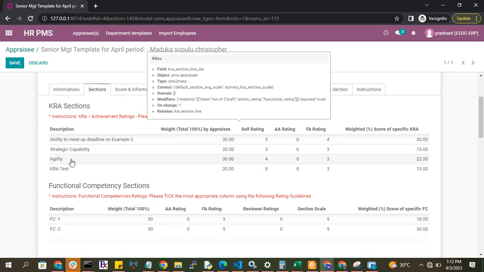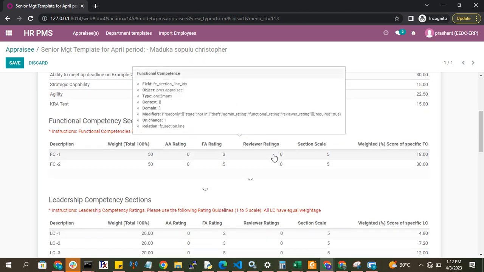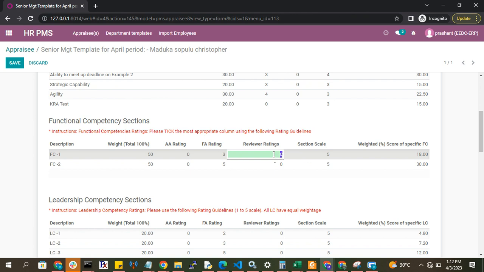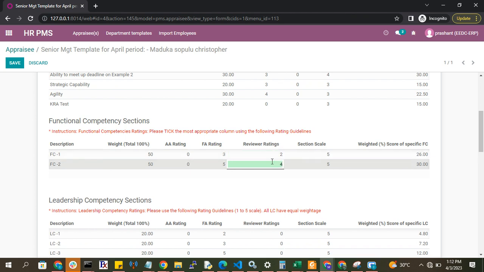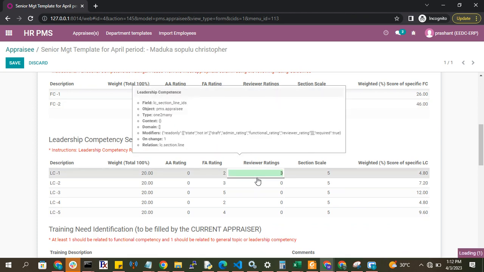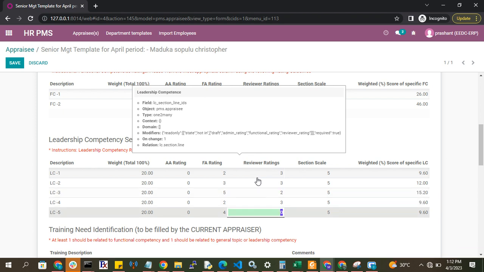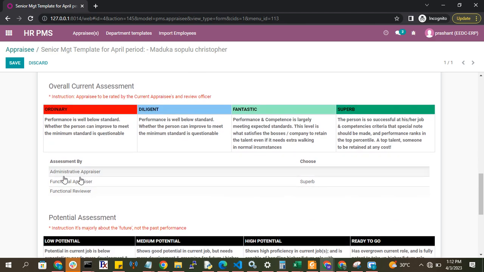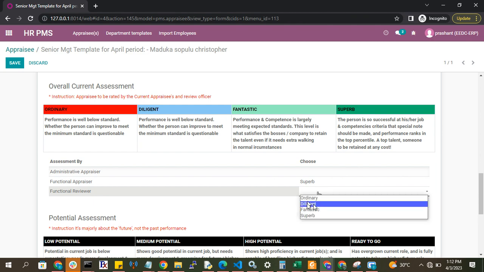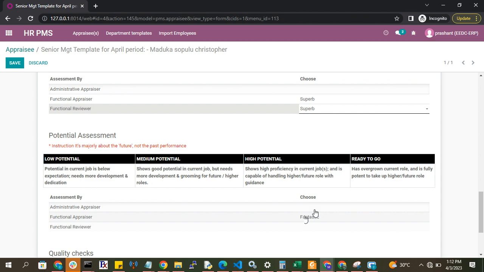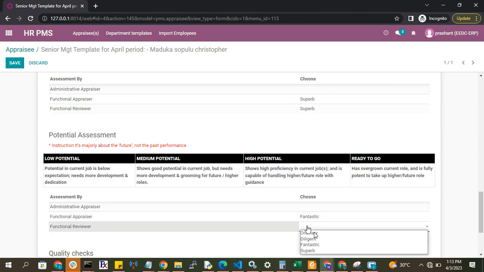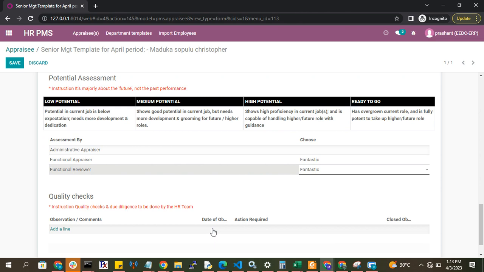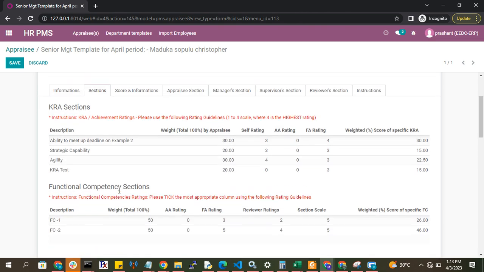Okay, so I can't do any review on KRA sections. So I'll come to the functional competency. That's where I can do that. Come here, two, three. I'm also doing my own rating. All right, so I'll come down. If there is any need for me as a functional reviewer, I'll add what I feel is fine. So here it's fantastic. You can decide to change every other thing. So I'm done with this.